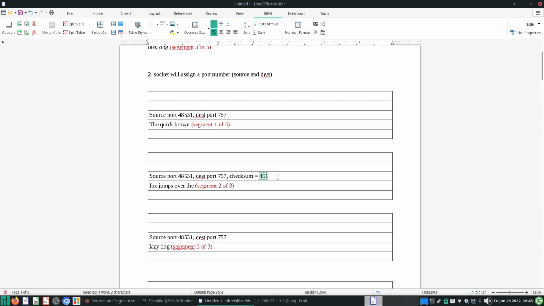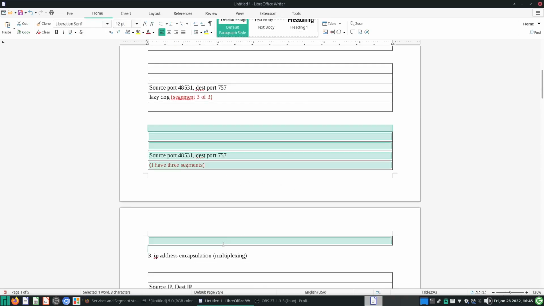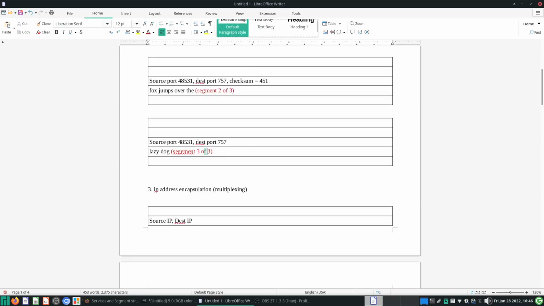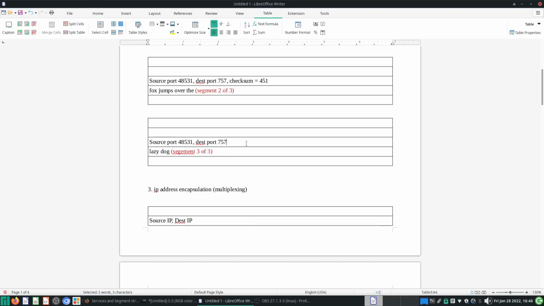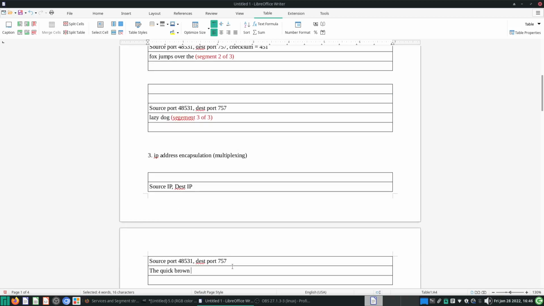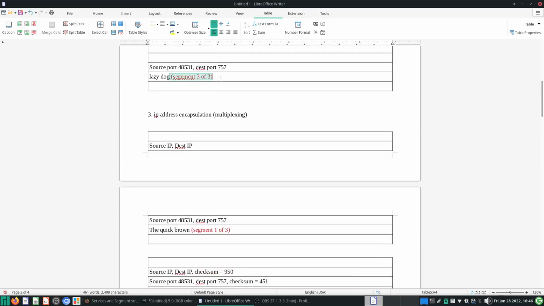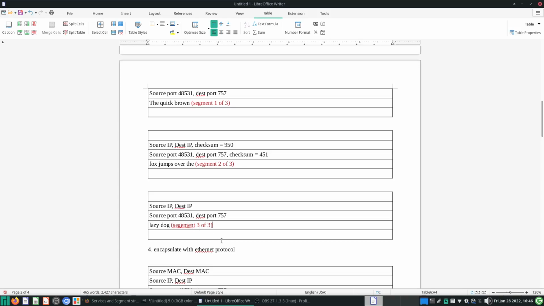Again, just for argument's sake, let's pretend the checksum is 451. We'll not use the separate message for the 3 segments here, because now it will already say there are 3 segments. So we'll do the same thing: encapsulate using the IP address. The quick brown will be segment 1, the fox jumps over will be segment 2, lazy dog will be segment 3. Pretend the checksum is the same.